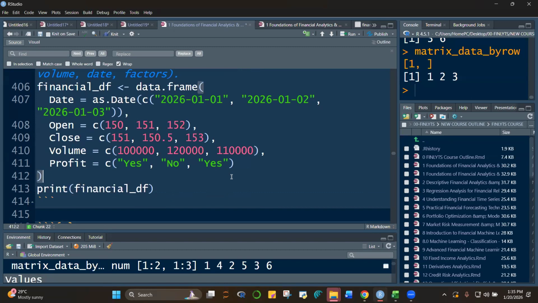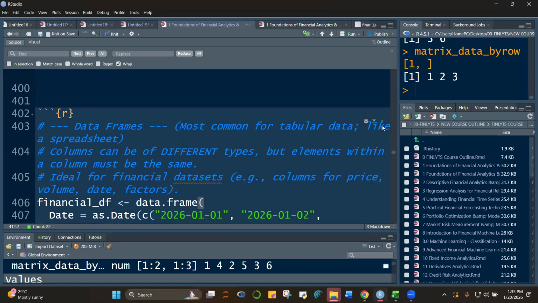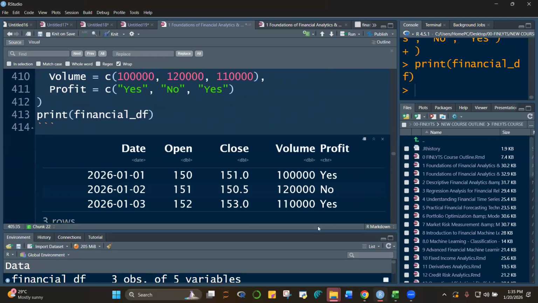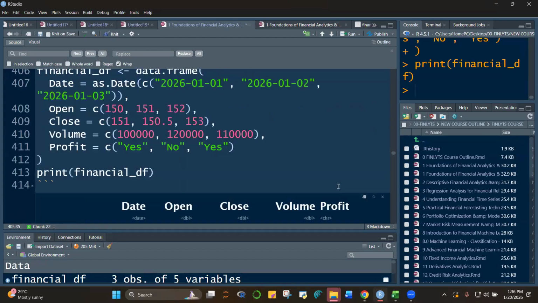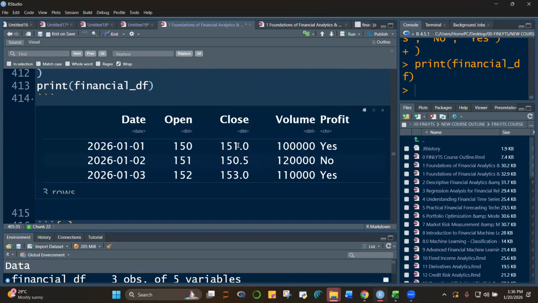All right, then let's print our financial data frame. Run this anywhere, Control Shift Enter. All right, and there we go, class. See? So this is our date. This is open, close, volume, and then profit. So this is a very powerful way to organize your data, and it's called a data frame.